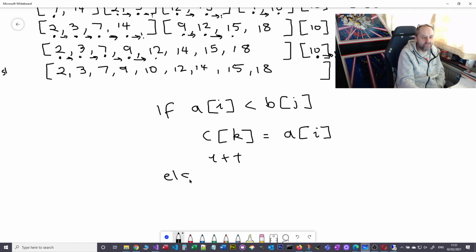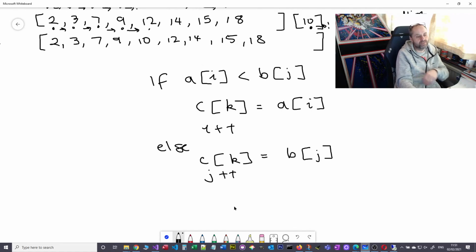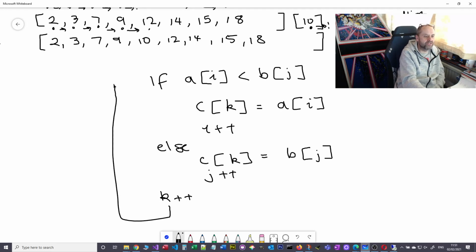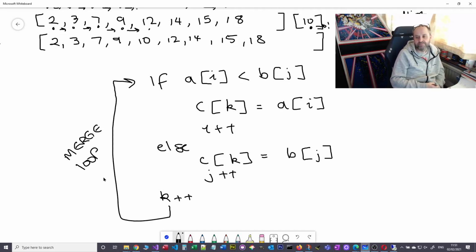or we'd say else, C[k] equals B[j]. So we're saying the item in list B is the smaller one, and then we move the J along. So you'd say something like j plus plus, and then we need to set up so we're putting something in the right list, and this would be your merge loop, and you just keep doing that. I don't want to get into the actual algorithm because it's a little bit different to that, but that's in essence what I've just done.